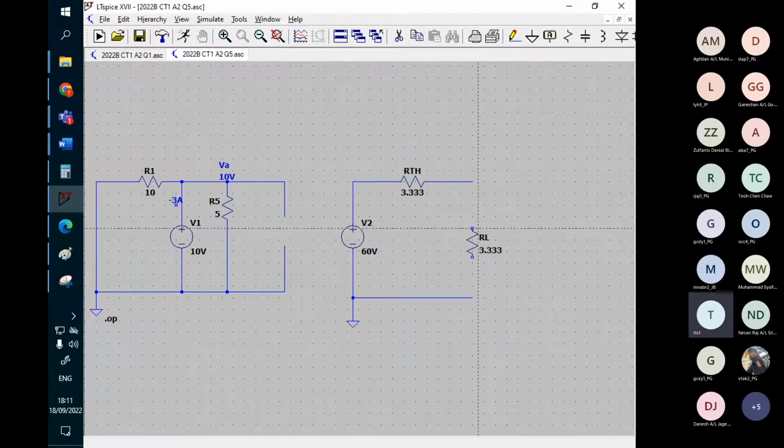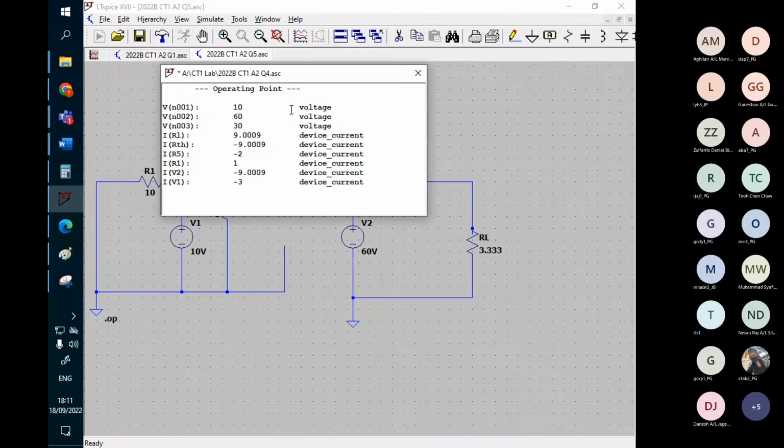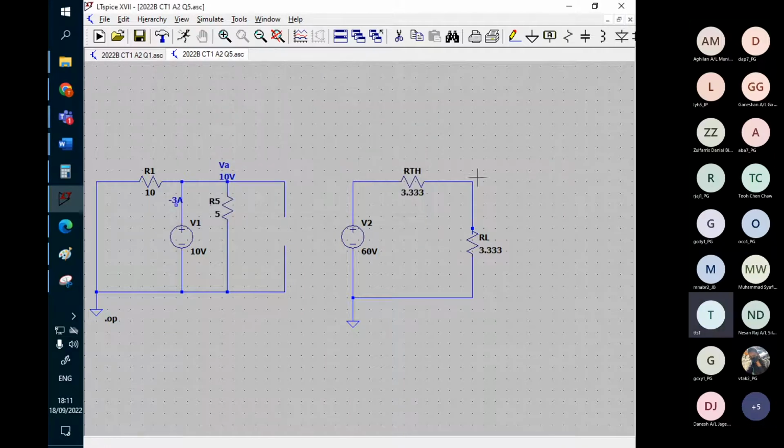Let's simulate it. Let's find out the maximum power for the RL. Let's put the node here. 30 volt. Okay, it makes sense, see? 60 volt divided by 2. These two are a similar value, so 60 volt will be divided by half, 50%, 50%. So it becomes 30 volt here. So it makes sense. So we just need to find out the current through this second one.